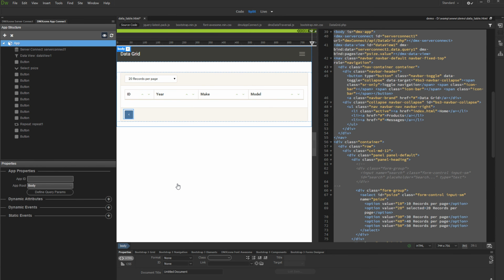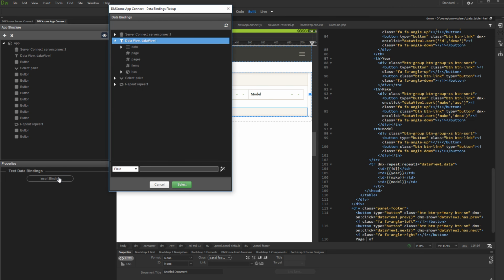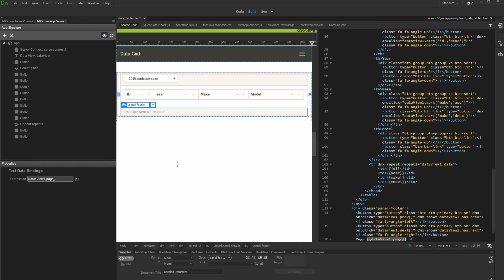Do the same for the previous button, selecting the Previous action on click, and show only when there is a previous page available. You can display the current page, as well as the total pages and total records available. Click anywhere on your page where you want to display the current page. Click Insert Binding. And under the Data View component, select Page. This returns the current page. Click the Select button. Do the same for the total pages and total records available.